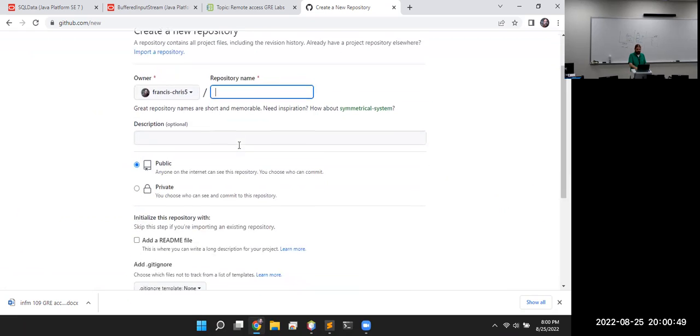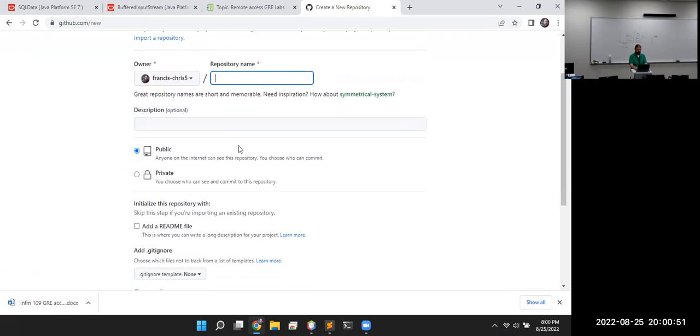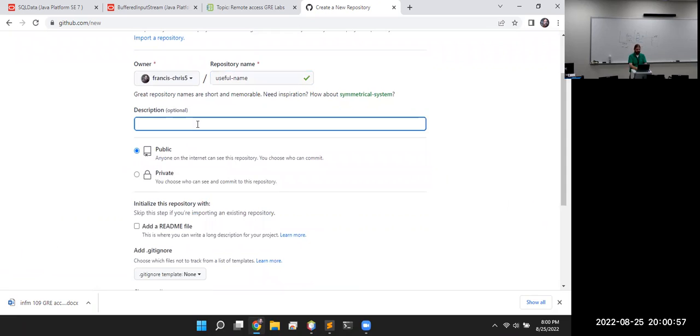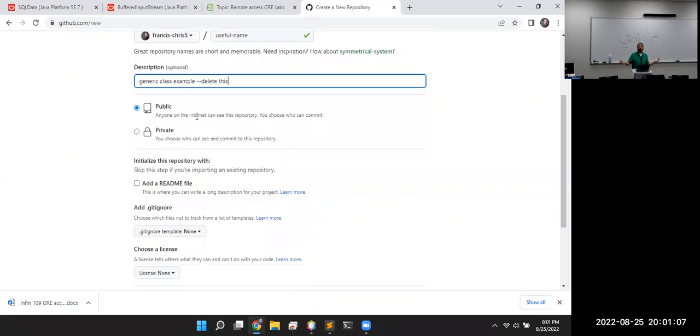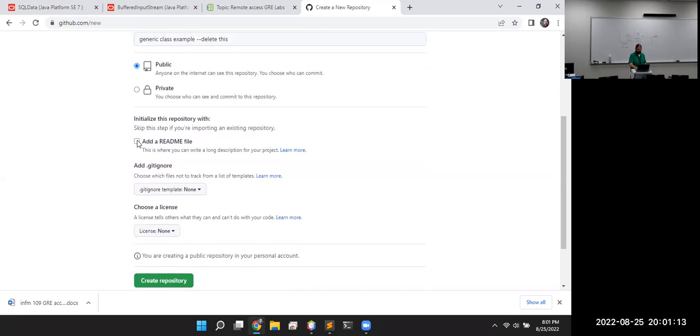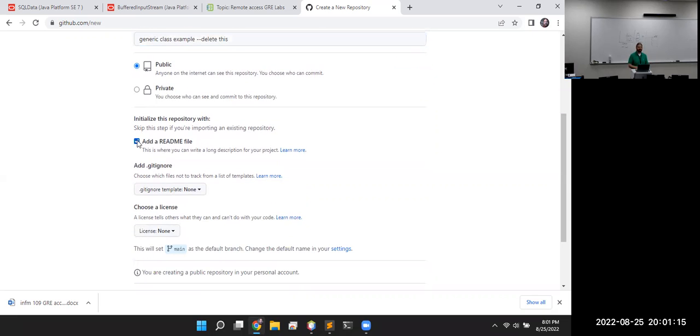just give it a name, a useful name. Quick description, generic class example. Delete this. Whether it's going to be public or private, please make it public. Otherwise, I won't be able to see your work. Add a README that gives a little description.